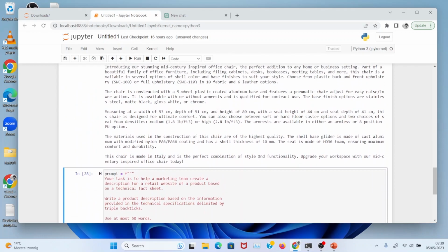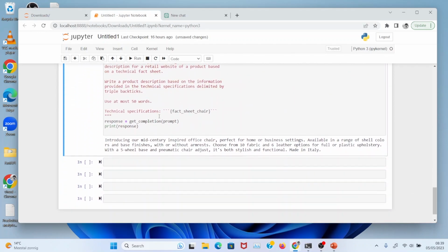it has actually reduced the description to less than what we saw before. What we said is to limit that within 50 words, right? It might not do it exactly within 50 words, but it is almost close to that. So what I'm seeing here is it gave me, like, introducing our inspired office chairs, perfect for home or business, available in a range of shell colors and base finishes. Choose from 10 fabrics, 6 leather options. It's both stylish and functional, made in Italy. Okay, so it kind of summarized it for me.